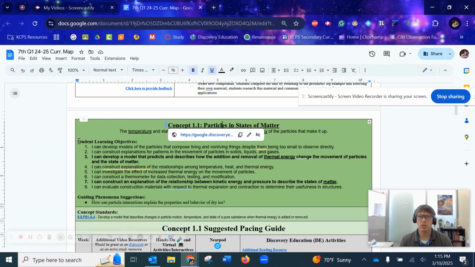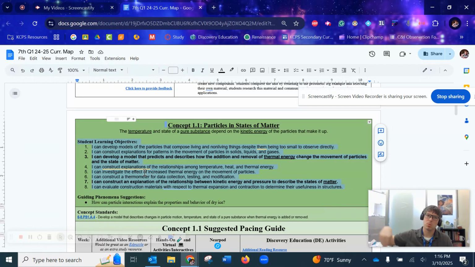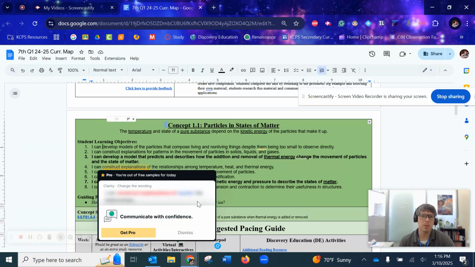But one useful thing right up here at the top is the student learning objectives. Not only does this tell you what students will be learning in this concept, but you can use these in your lesson planning. I know many schools want you to write it on the board. These are perfect. You might want to tweak the language a bit depending on what you're doing that day, but they have the right verbiage. It's in the I can statements, so feel free to utilize those as you see fit.